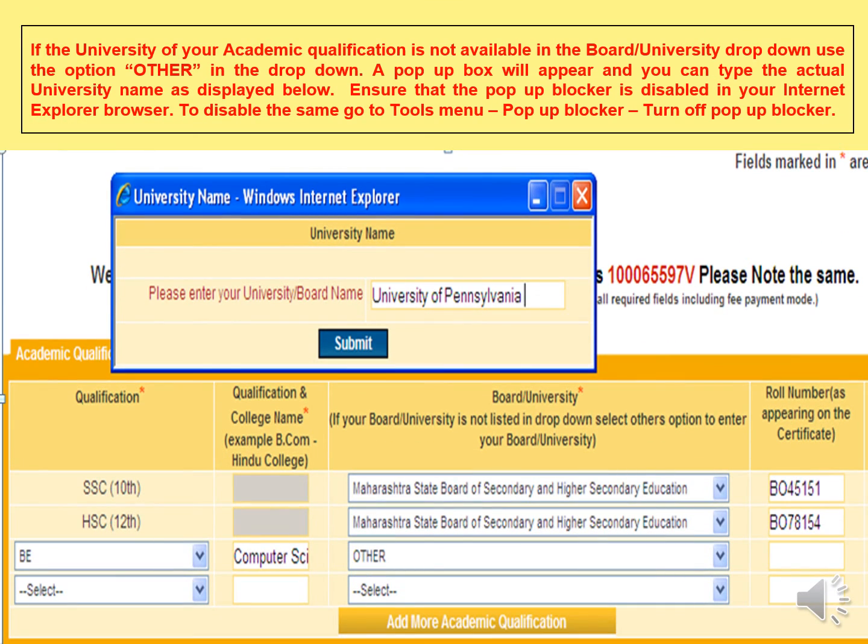So if at all the name of your university or board is not being shown in the drop down, please select the other option from the drop down. You will receive a pop-up box, and in that you may enter the name of your board or university and click on submit.